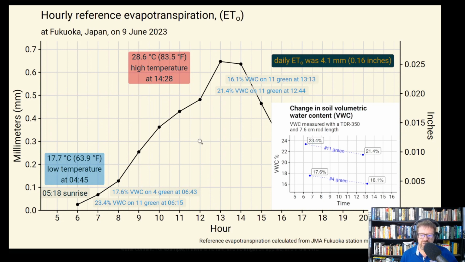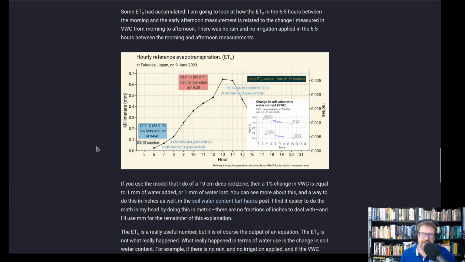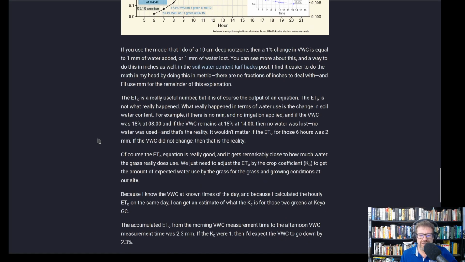On the 11th green, it started off at a much higher level in the morning. It was at 23.4%, and that went down by 2% to 21.4% when I made the afternoon measurement. But this is not like a measurement prior to the sun coming up and after the sun going down. This is a midday measurement. So that's why I had to use the hourly data. I needed to look at the hourly data, see what the reference ET was for each hour of the day. And then from that, I can calculate my crop coefficient for those greens.